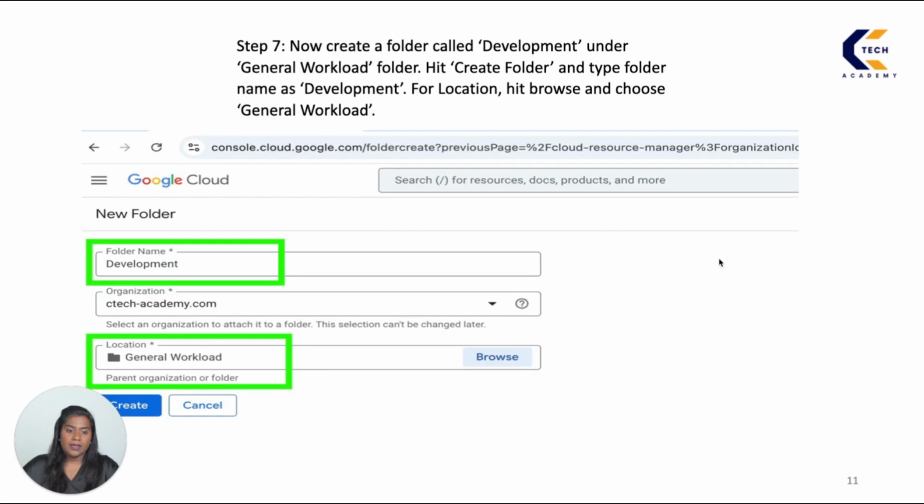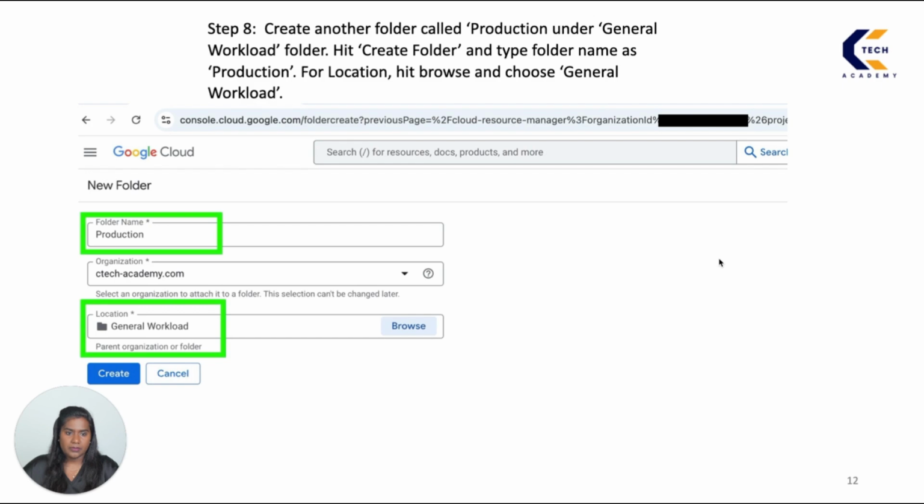Now I'm going to create a folder called Development under my folder General Workload. So I've given my folder name to be Development and my location as General Workload. And similarly, I'm going to create another subfolder called Production under General Workload and hit Create.